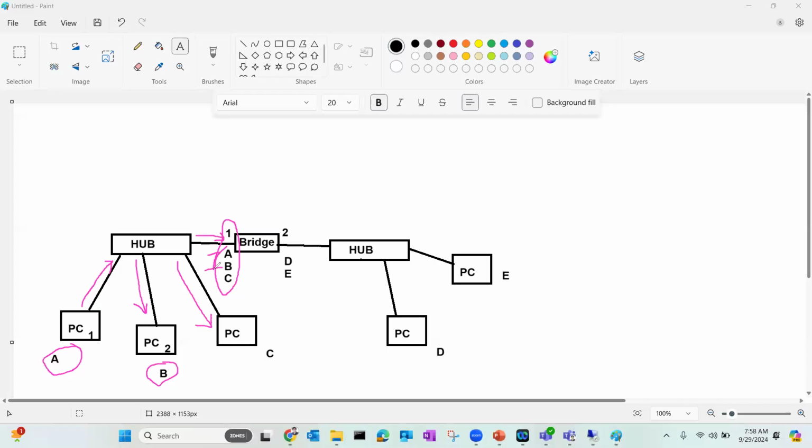And this is how you can enhance the performance of the network by deploying bridge. So if someone asks you what is bridge used for, you can say bridge is used for LAN segmentation. But after some time, hubs were replaced by switches. So when hubs were replaced by switches, we don't need bridge anymore because we have switches available right now.